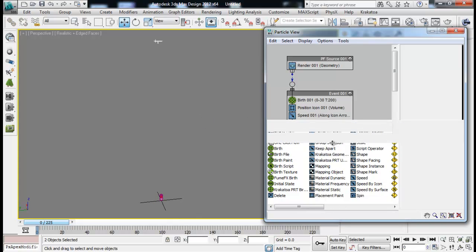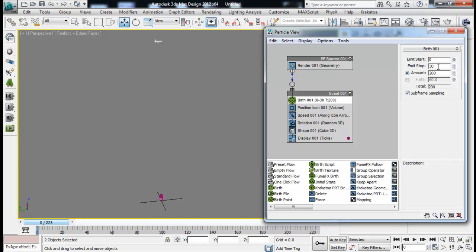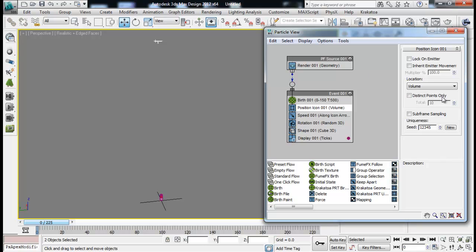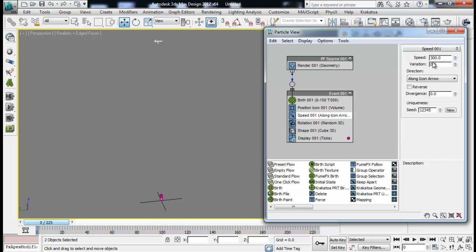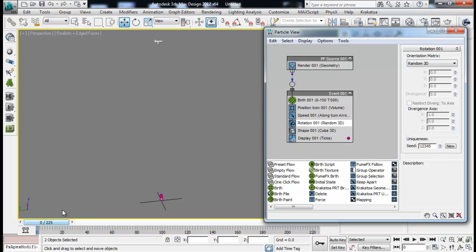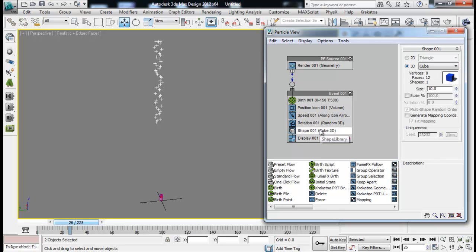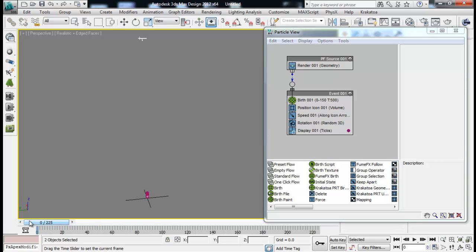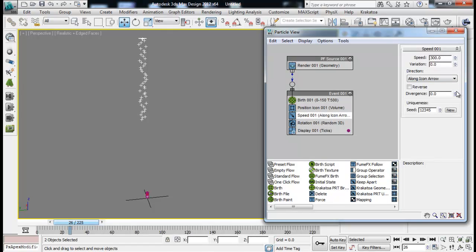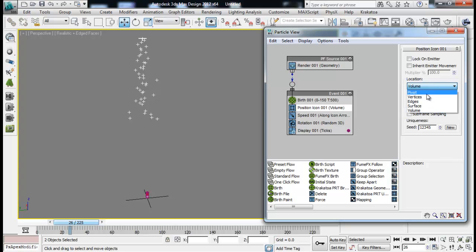Here we'll control our settings. First of all, let's go to birth, and then I'll say the emission will stop at maybe about 150 and about 500 particles. So we'll have altogether 500 capsules when it falls down. Position icon, I think I don't need to play with that. I'll play with speed a little later on. I may need a rotation, so let it be right there. I don't need shape. So we have this particle falling down like this. Now what we'll do is go to speed and put in some divergence. In position, I don't want volume, I want it to be pivot.